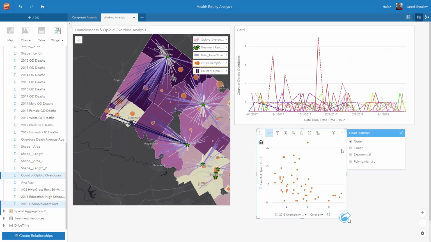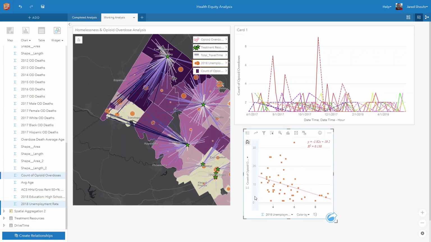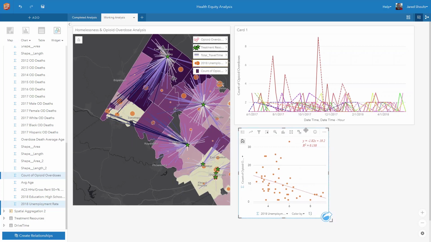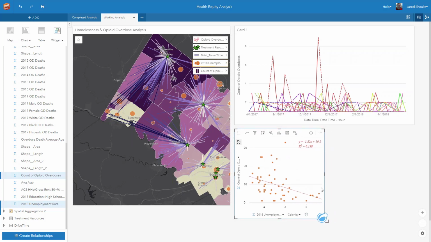And let's go ahead here, do statistics and linear, so we can do a line of best fit. And then I can see my R-squared value. And you can see that you don't see a significant correlation between my number of overdoses and my unemployment rate. And again, this is some hypothetical data here.